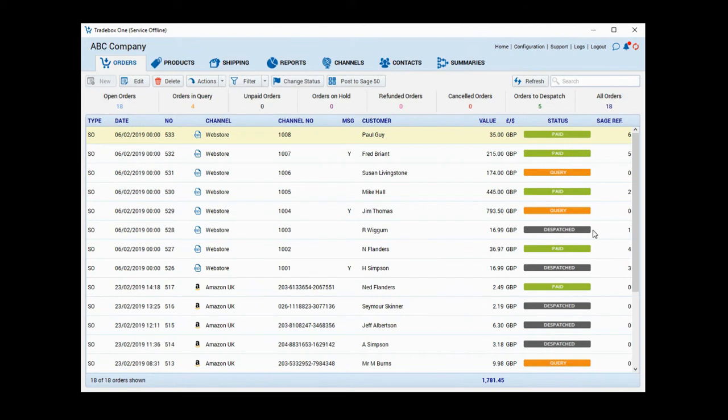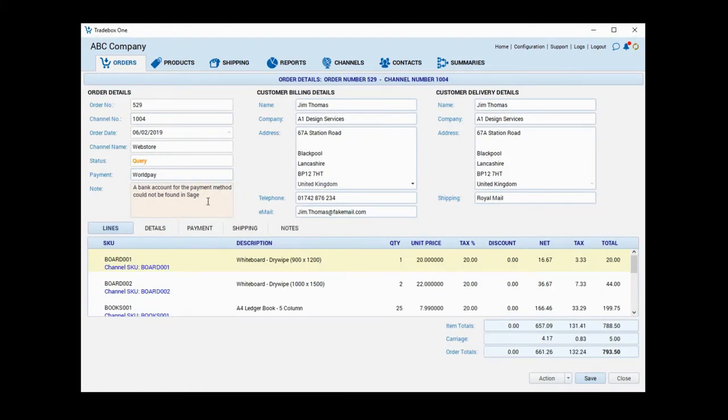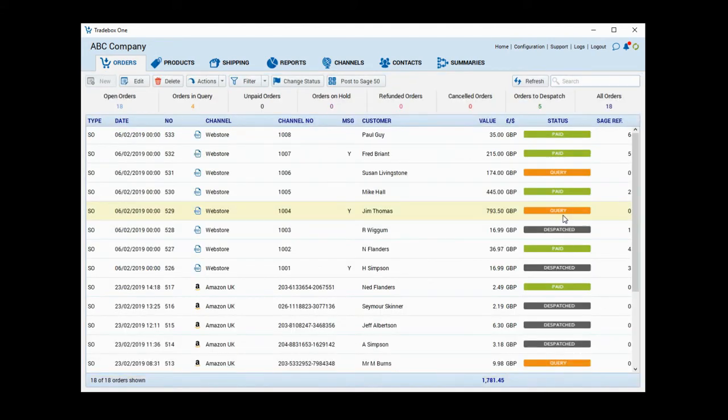Not all of the orders did go through. A couple of them have dropped into query. That means there's something about this order that Tradebox doesn't know how to handle. If I open the query order, I'll get a reason for the query. In this case, it's that there's a new payment method that Tradebox hasn't encountered before. So if I was to head into payment mapping for that channel and choose a bank, it would resolve the query, and then the order would be valid to go through to Sage the next time that's attempted.